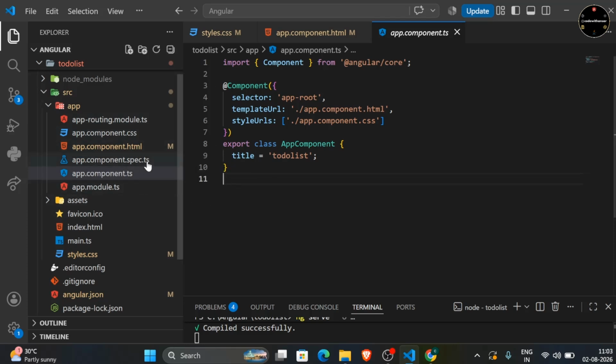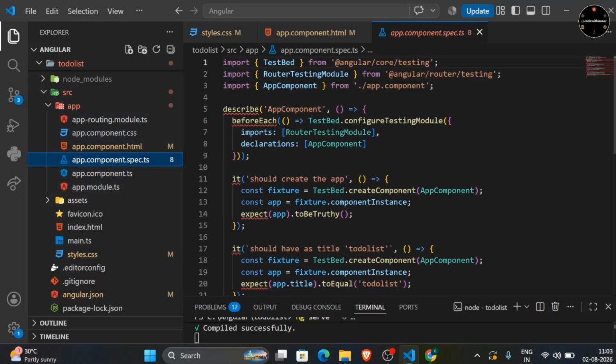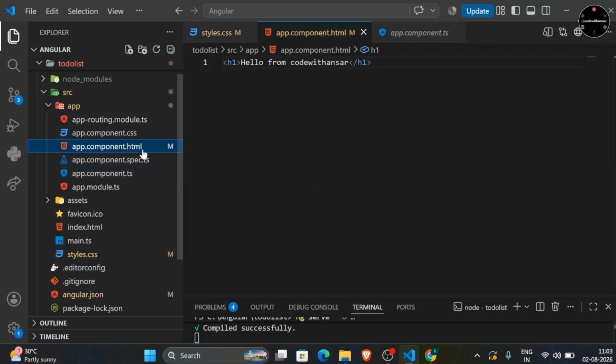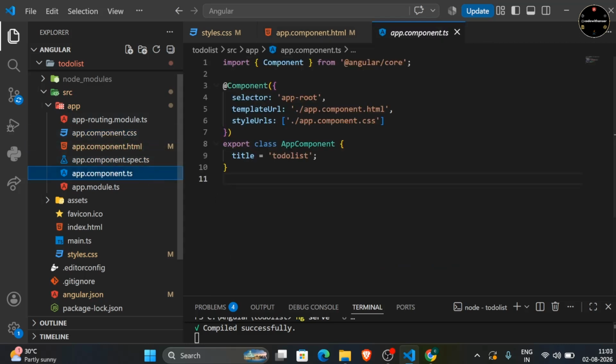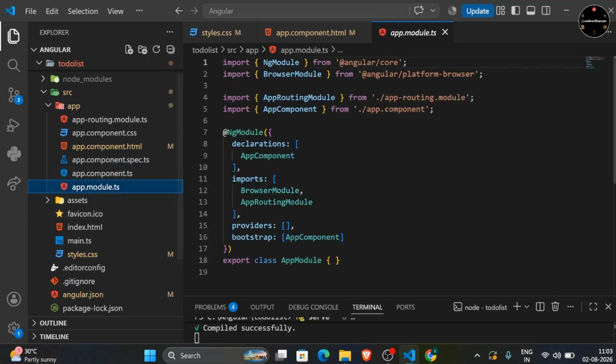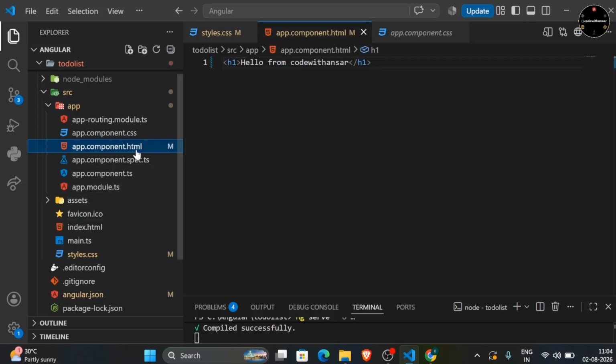The next thing is app.spec.ts, a testing file for running unit tests. So we don't touch this. We will work on only HTML, CSS, and then TypeScript. And the next thing is app.module.ts, which is very important. It is the root module that ties all components, directives, and services together. Whatever we want to import needs to be in the app.module.ts. If you don't understand, just comment down what your doubts are.